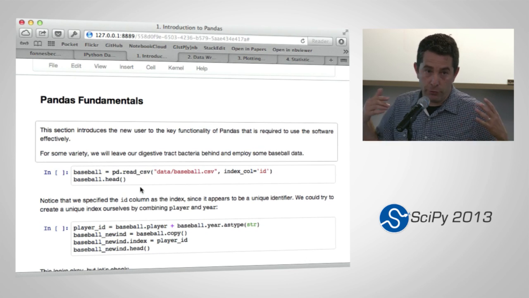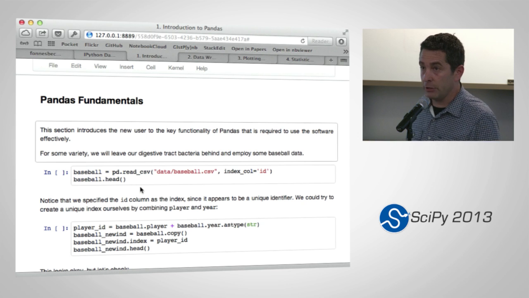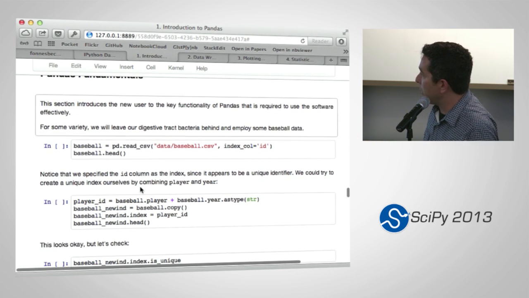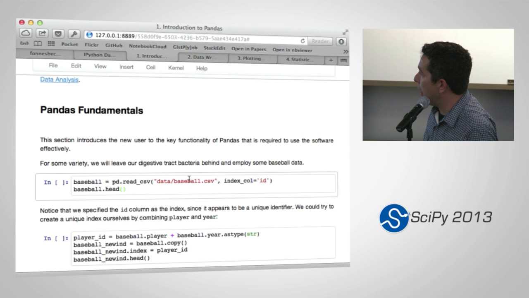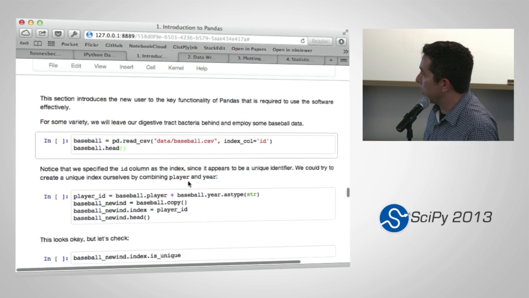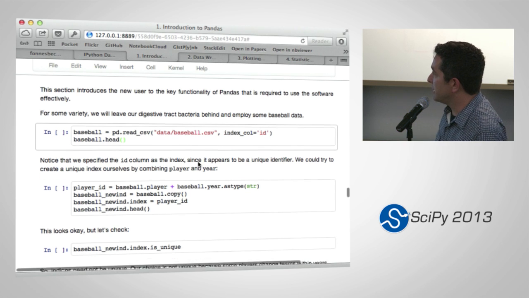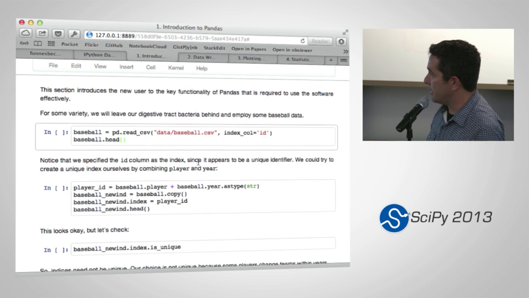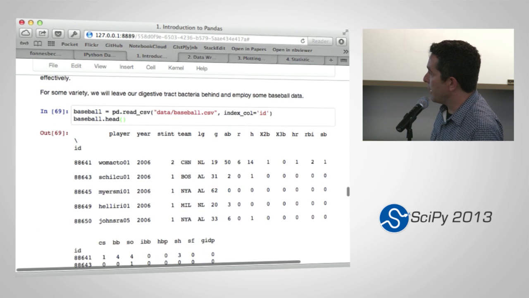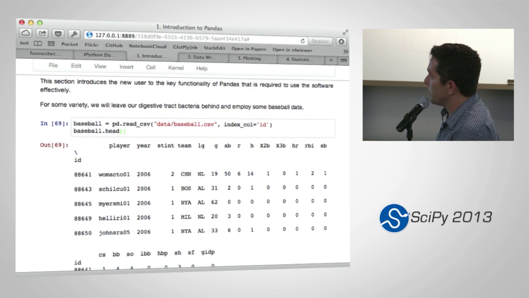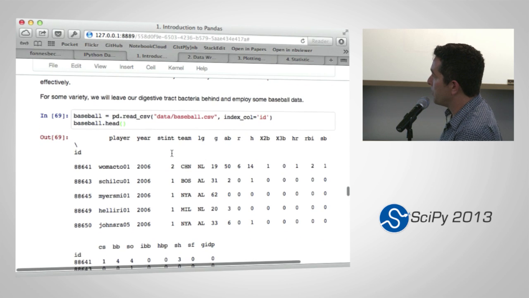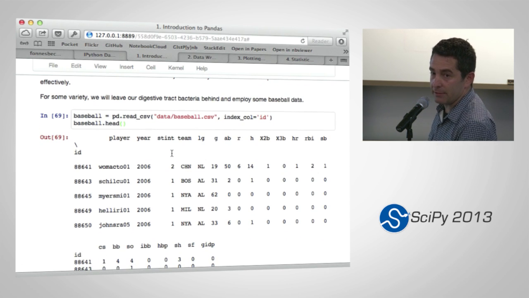So now that we have our data structures, and we have data in those data structures, how do we mess around with them? We're going to leave our digestive tracts behind and look at some baseball data. This data, I believe, actually ships with Pandas as well, but I took it out and put it in my directory also. This is just some batting data from two partial seasons, 2006, 2007.